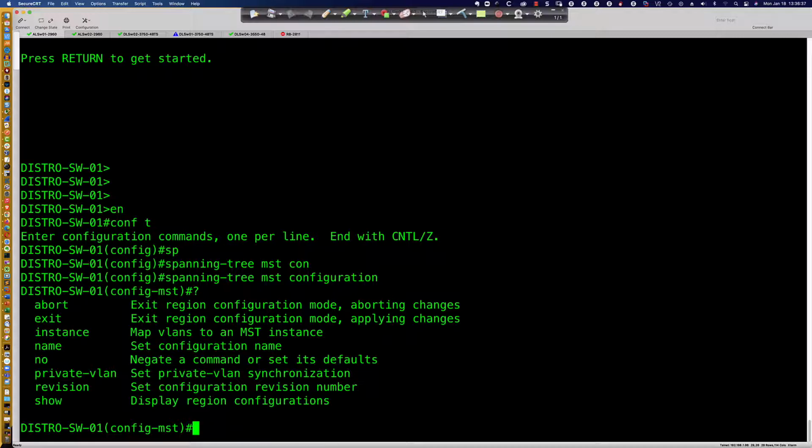And a region, or the members of a region, is defined by all of the members which have the exact same configuration. One of the ways, and this is an optional step, is I can set a name in the configuration, which is always a good idea. I'll just say name HQ, as if it's headquarters.